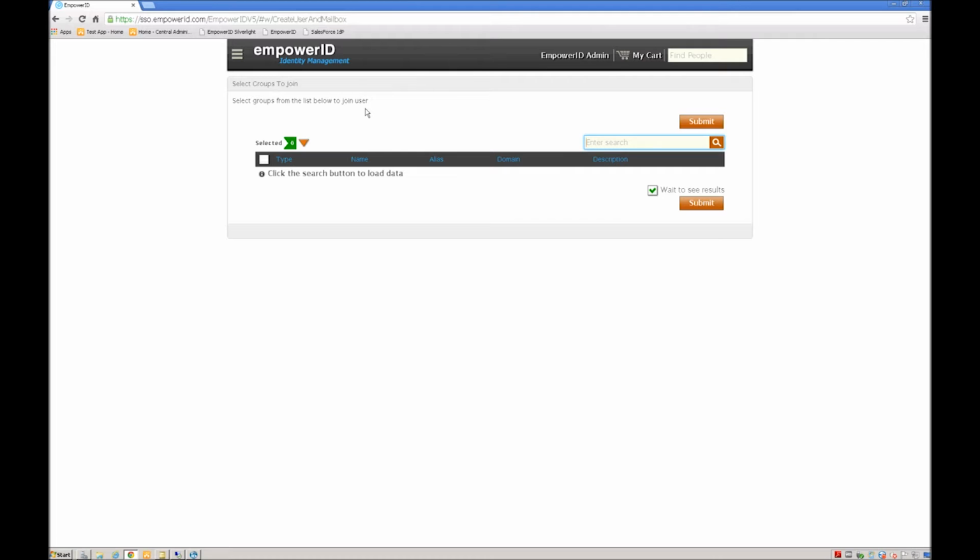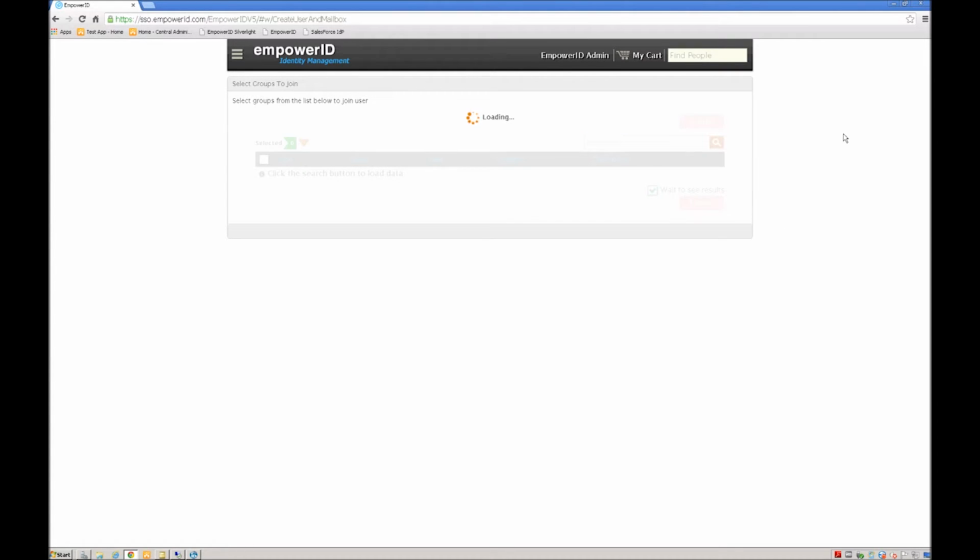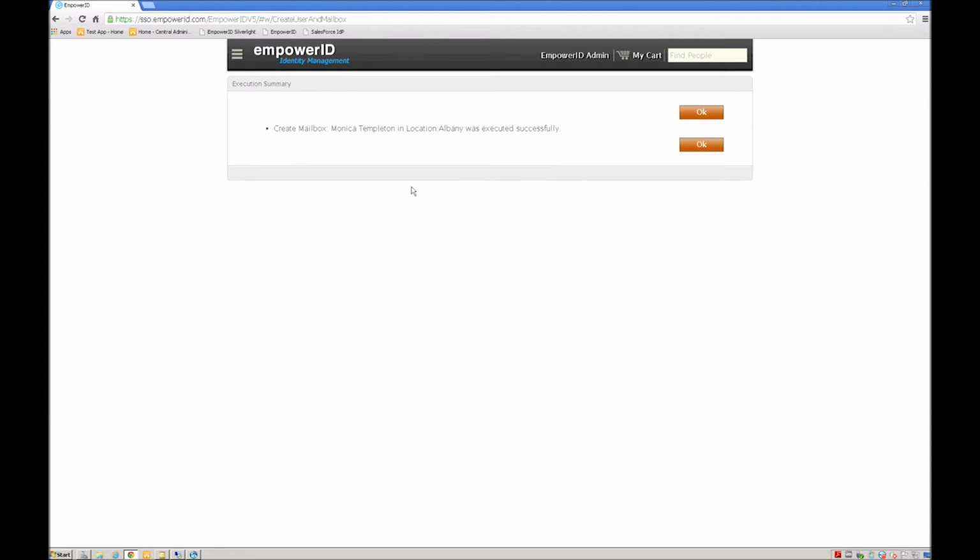Now it wants to know if we want to put them in any groups, and we don't necessarily want to put them in any groups right now. So we'll go ahead and submit there. And that's going to go out to our Active Directory and to our Exchange. And it's going to create that user account and mail enable it and create the mailbox for it. And it tells us that it was executed successfully. So I'll say OK.